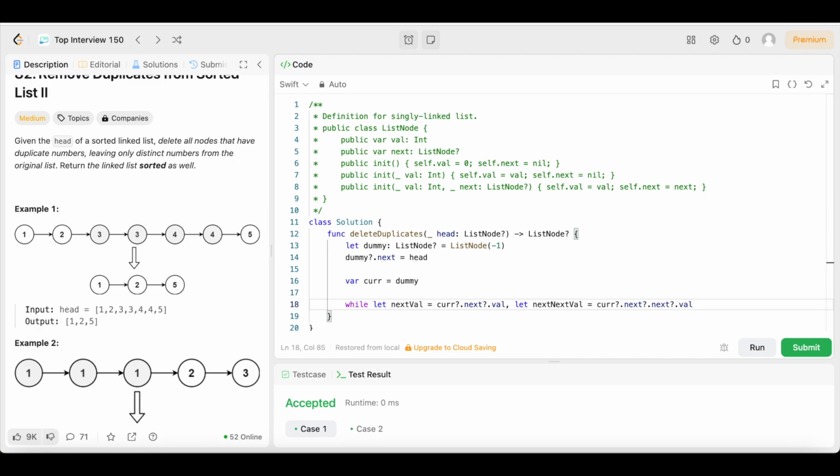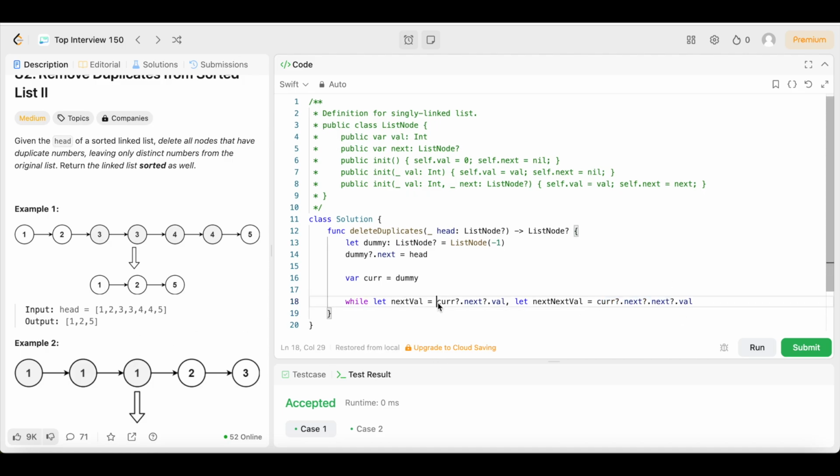And once again, that's going to help us iterate through the list as long as there are two nodes, right? This would be the first node. This would be the second node. As long as there are two nodes in the list, then we know we can keep moving, right? So then we're going to say if the next two nodes have the same value, that means it's a duplicate. So we're going to check that by saying if nextVal equals nextNextVal. If those two are equal to each other, then we know we found a duplicate, right?